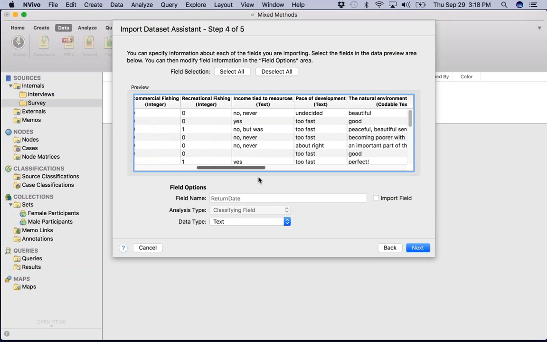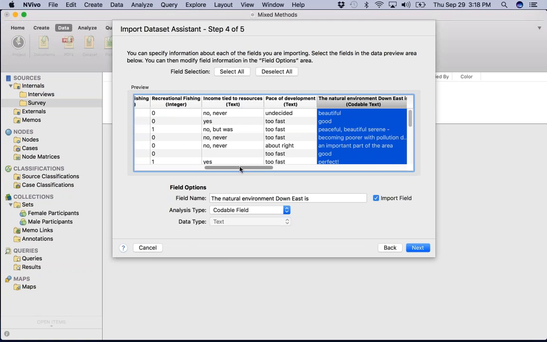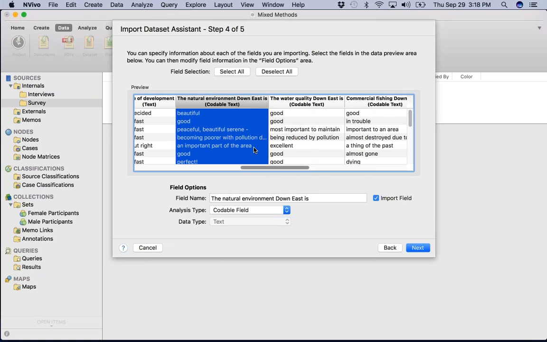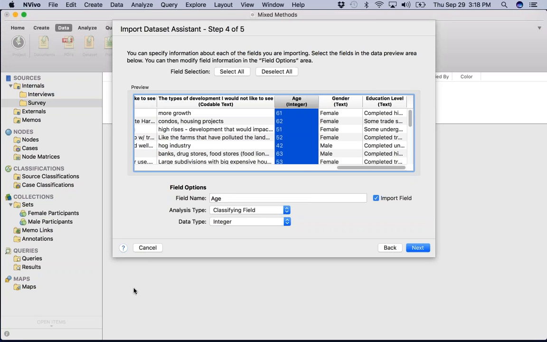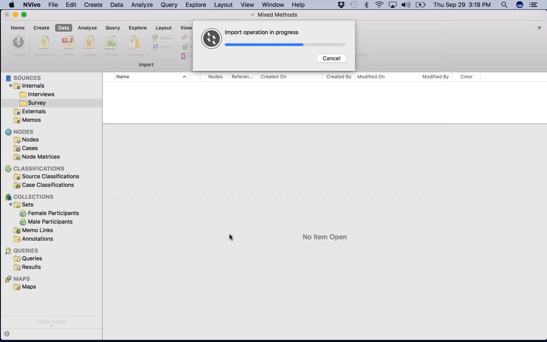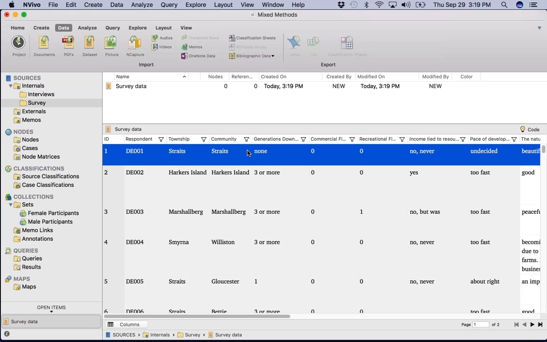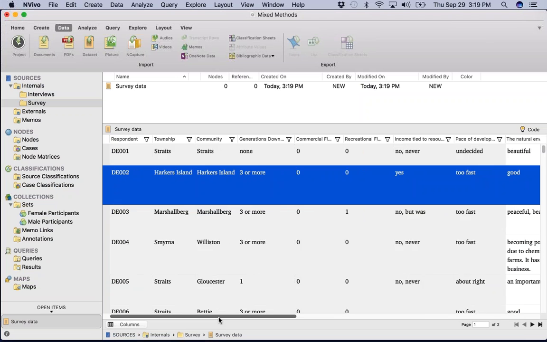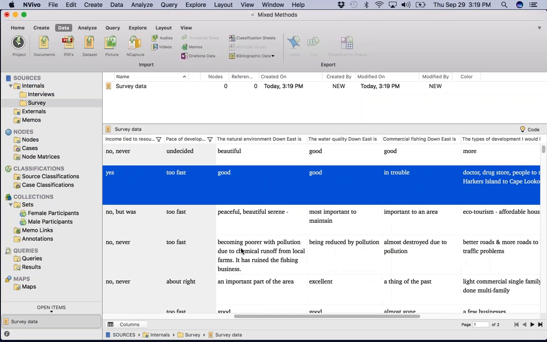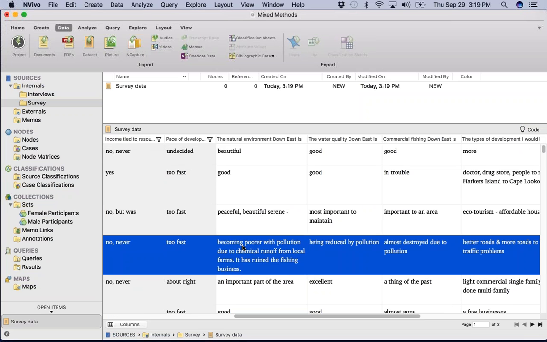And as I scroll across here, it looks like, okay, I've got some multiple choice yes, no questions, but here I've got some open-ended questions. And these are free response, open-ended data, so they're qualitative, and we want to bring them in as a codable field. And then at the end, I've got some more demographic data that will come in as classifying data. I can rename it if I'd like. Otherwise, we'll just let it import. So this is how my survey data looks. So I've got it in NVivo, and you can see that some of the cells have the gray background. Those are my closed-ended quantitative questions, and some of the cells have white background, which are my open-ended data.